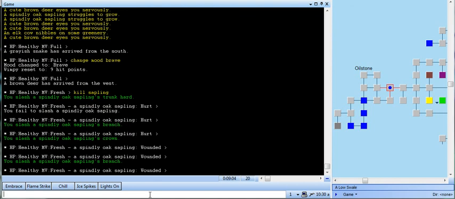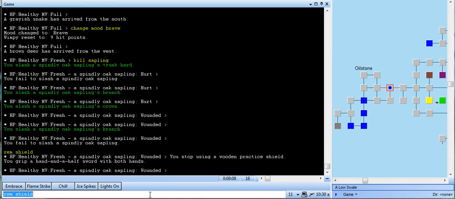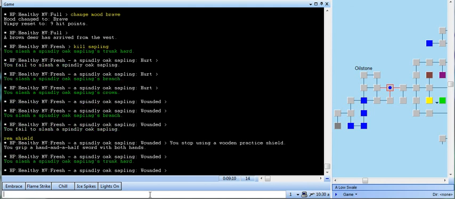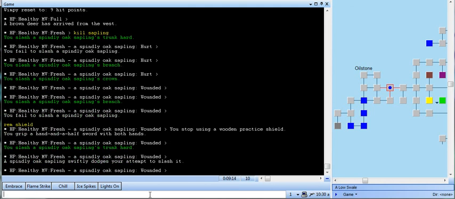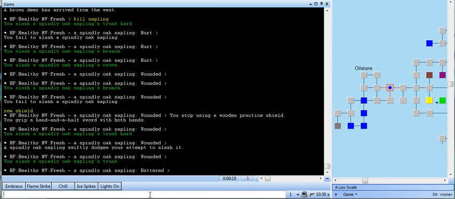So basically we're just going to hit this guy. What we'll actually do is remove our shield. And because we're now using a sword in both hands, it lets us hit a little bit harder. Well, hit a little bit more often. And it gives you an increase to your offense.